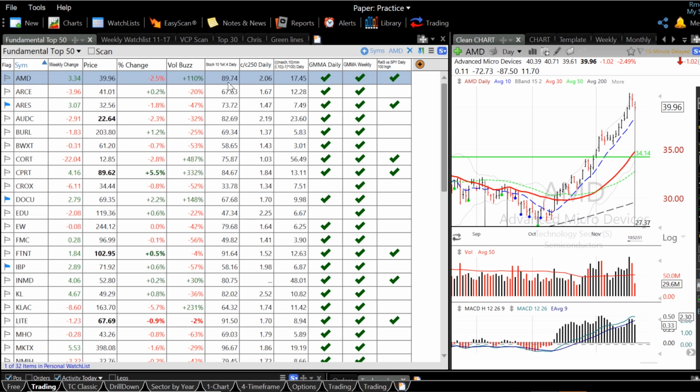So before I buy any stock, I want to make sure that this value is less than 75, and that just helps me prevent from buying extended and buy a stock that's going to quickly turn around and have a pullback.